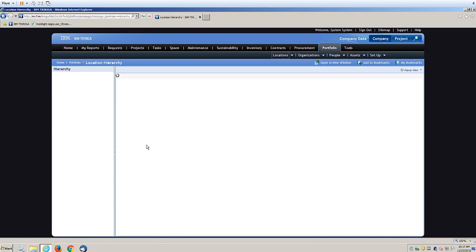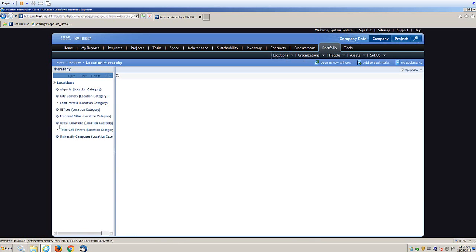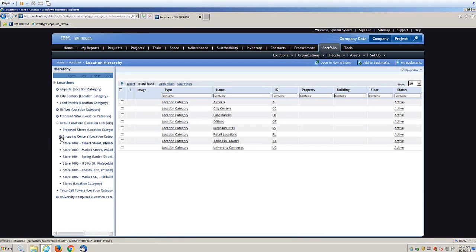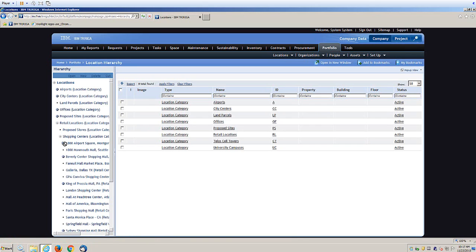Locations: places. Places may be retail locations, offices, centers, airports, different types of spaces. So if I look at retail, I can have shopping centers. Within shopping centers, I have individual locations. If we look at offices, typically we might have property. We may have buildings. So here's our headquarters campus. This is a property. A property has buildings.